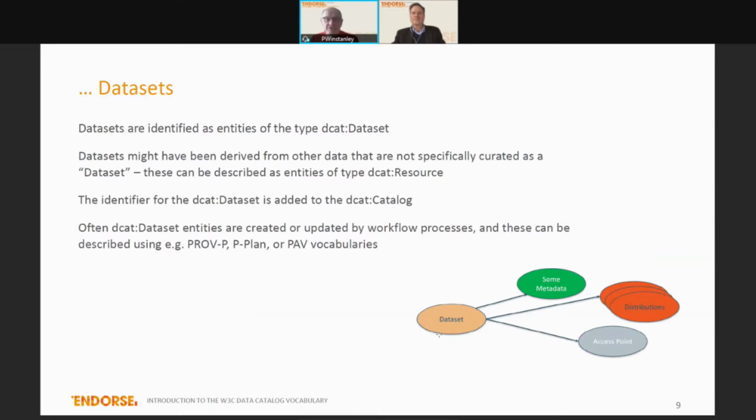Now, most of this is described for situations where we would use RDF, but it's entirely feasible to do this in any other way that you want. You could do it in XML, or you could even do it in a relational model. But most people will be doing it using linked data, which you'll hear about a lot in this conference. Data sets may be created from other resources using a workflow process, and you can use provenance vocabularies, such as PROV or P-PLAN, in order to create additional metadata specifically about the workflow process.